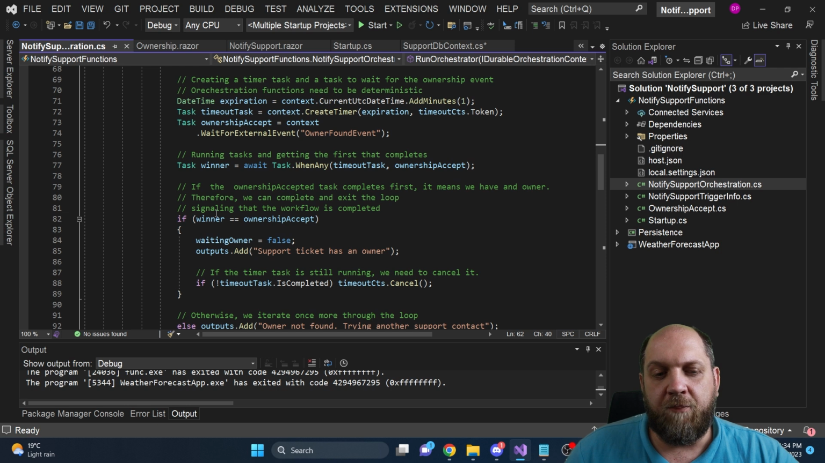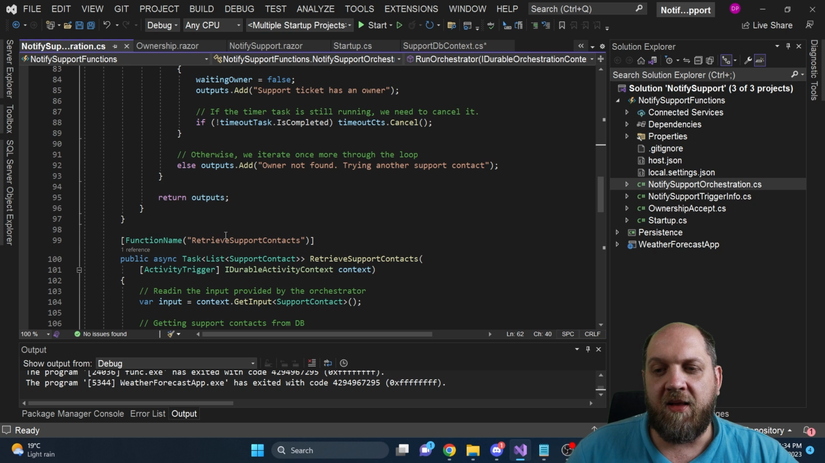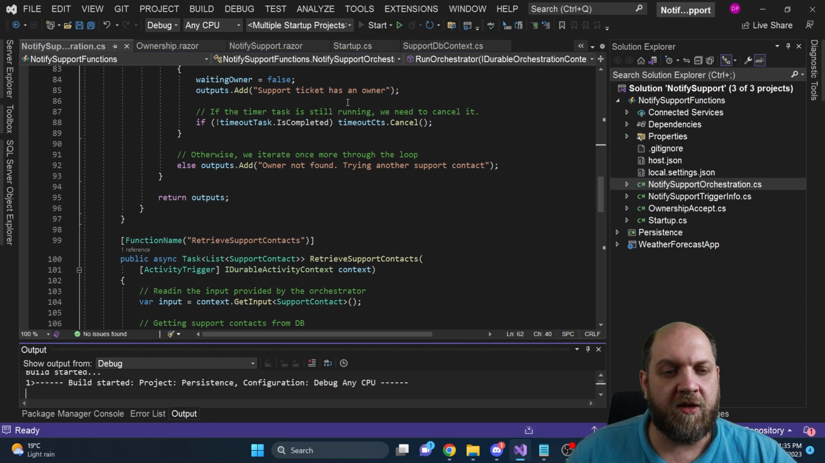And at a certain point, I would assume that the winner task will actually be this ownership accept task. In that case, it means that we have done everything, we cancel everything. We will also go out of the loop, and then we just return the outputs and the workflow is completed. So let's now run the entire setup and go through the entire workflow.